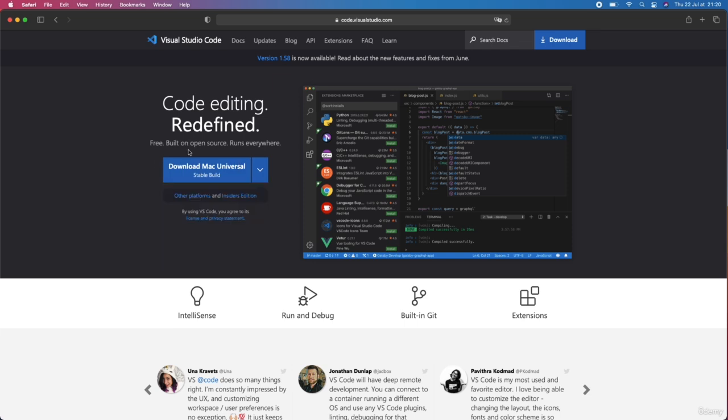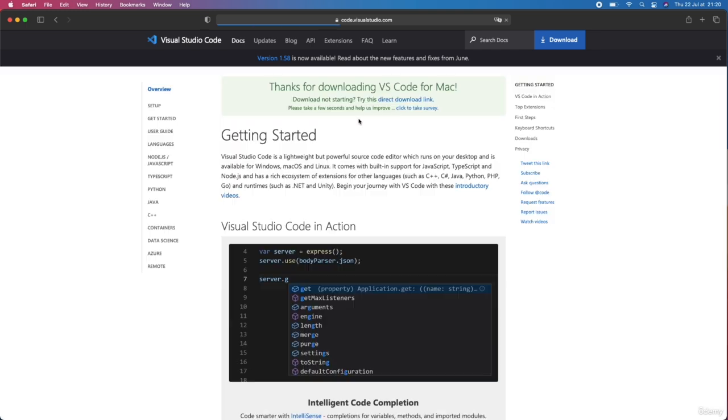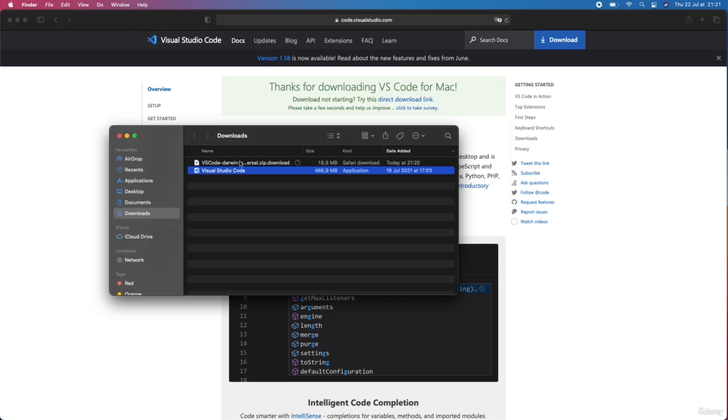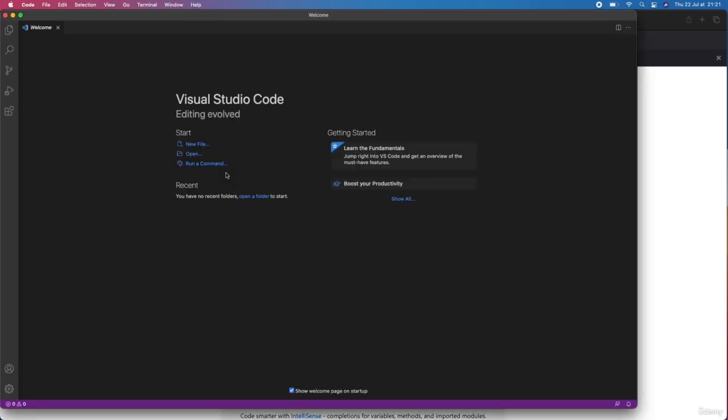Since I have here the download Mac Universal, I'll just click this, and you should start downloading the zip file. But since I already have the zip file and I already have the file inside of the zip file, I can just cancel this, clear this, and open my downloads folder. So in downloads, I should have the following zip file, and inside of the zip file is the Visual Studio Code application. So I can just open this. And if we open that, as you can see, now we have VS Code.